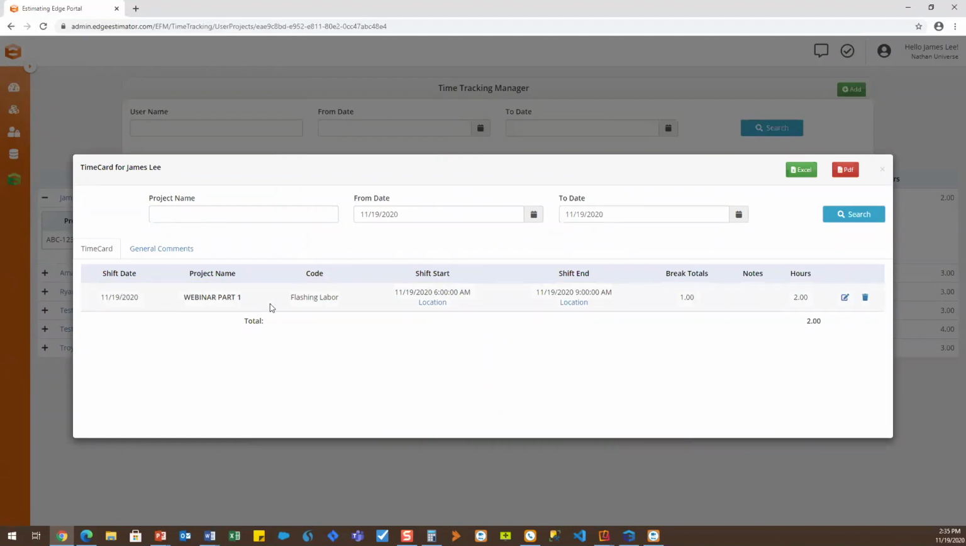So I see the shift date, the name of the project, what code I was in, and I see my start and end shift date and time, along with my break total. So here we see we had a 3-hour shift with an hour break. So there's how it deducted and made it 2 total hours.